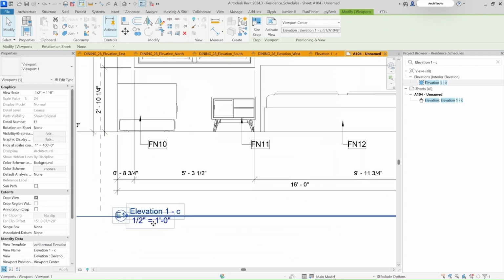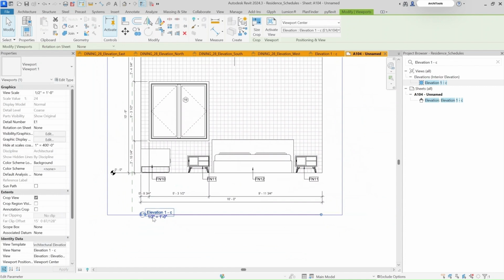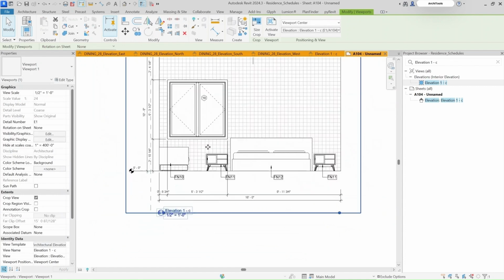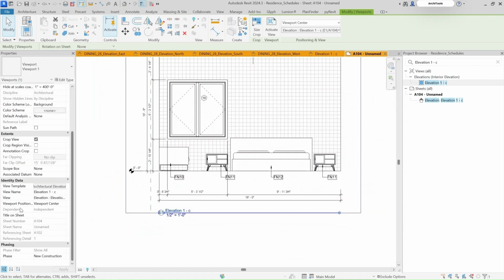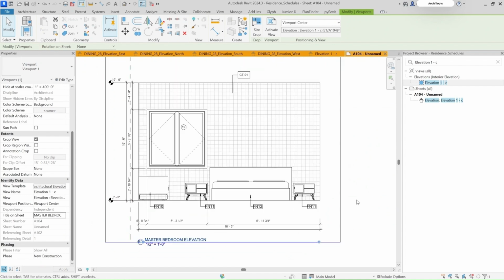Next is if you want to change the title which is showing over here. Currently it is taking the view name, but you want your view name and the view title to be different. Just select this and you can provide your title on sheet. So this is master bedroom elevation. So in the title, I'll write master bedroom elevation and it gets changed.